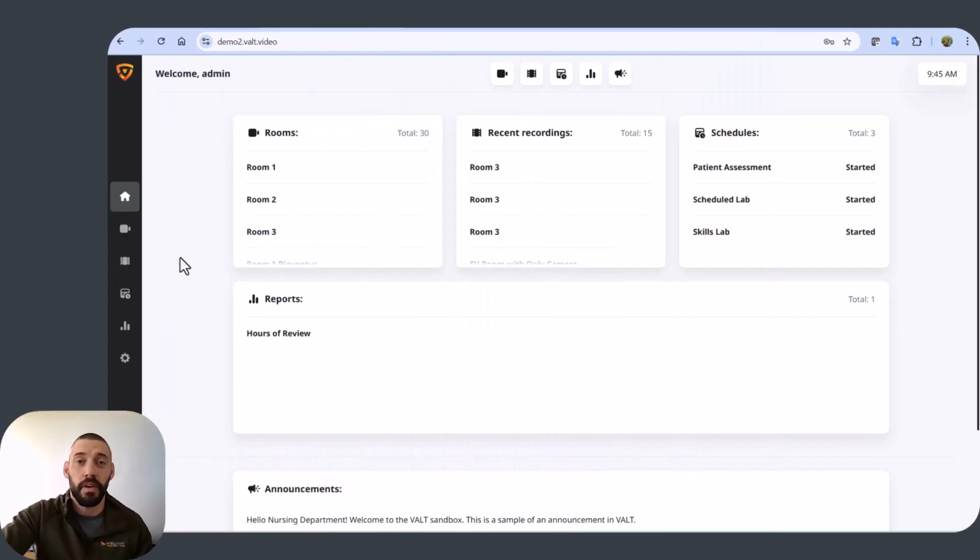In version 6.4 of Vault, you're now able to control the sensitivity of the zoom when you're using a PTZ camera. This is set for each individual user, so going into their user profile allows them to set it to less sensitive or more sensitive.